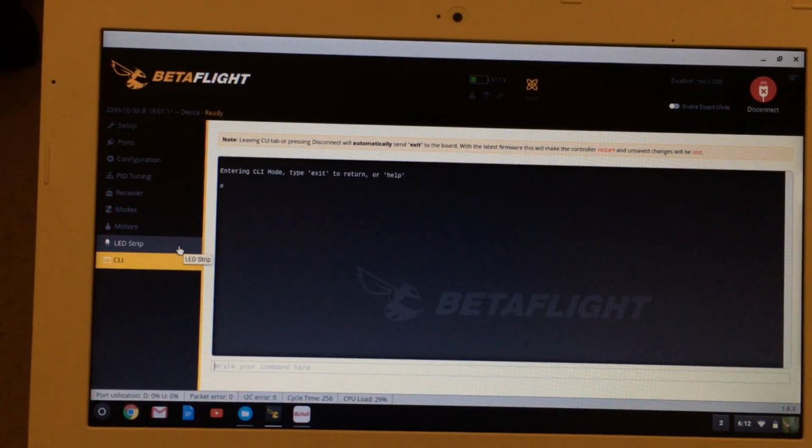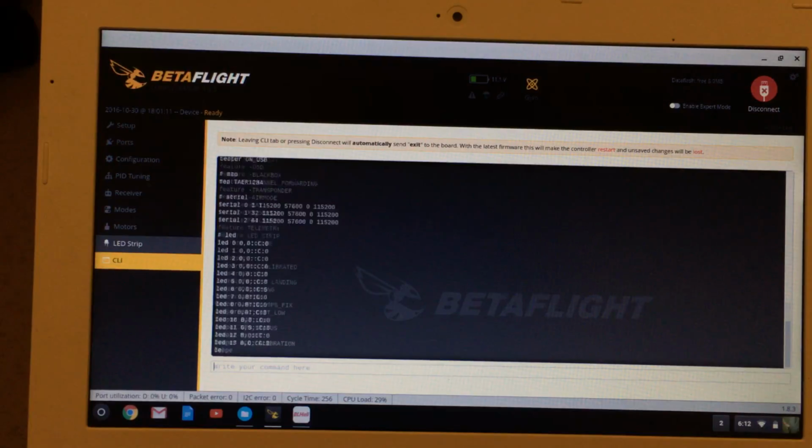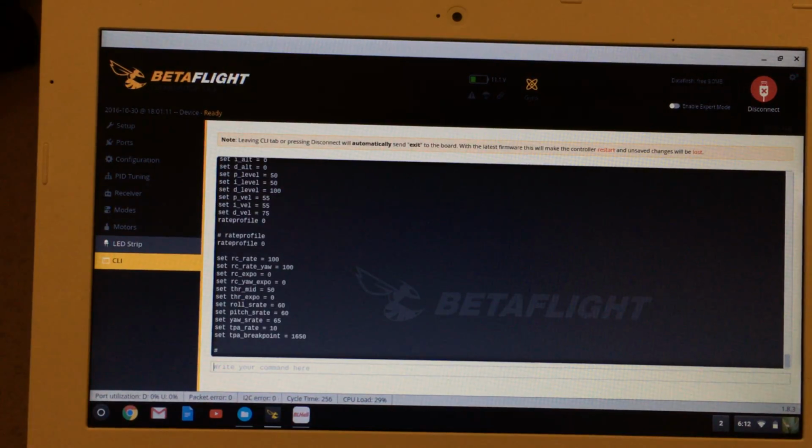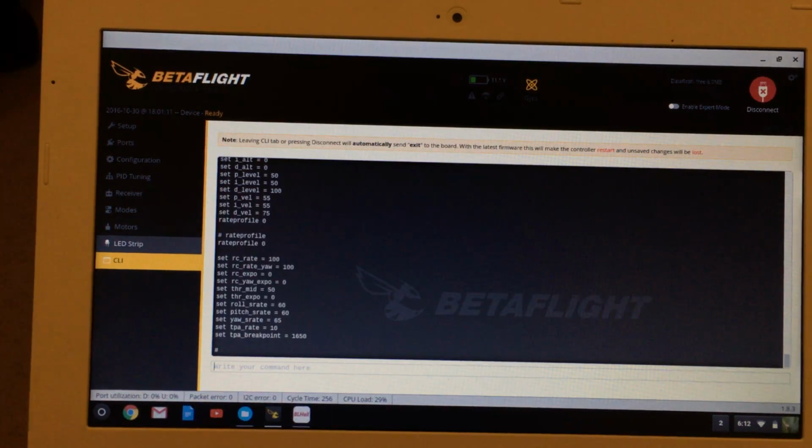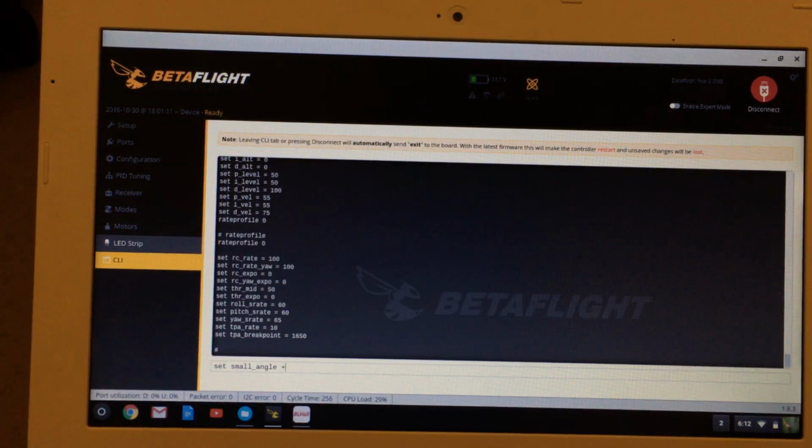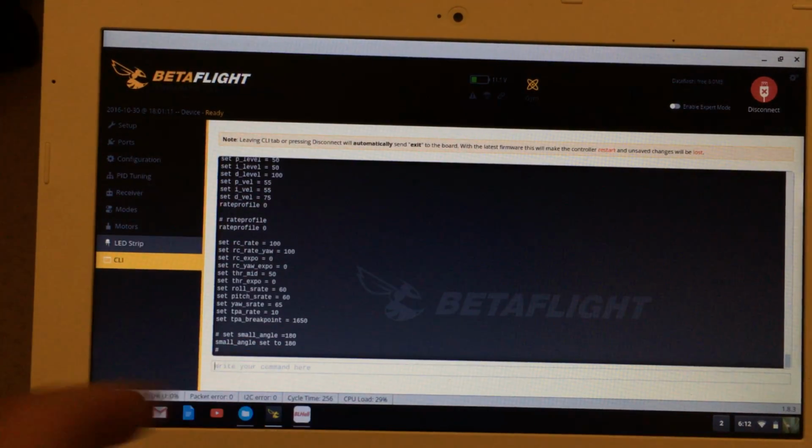CLI, if you want to see what your settings currently are, you can type dump and it'll tell you all kinds of stuff. And the other thing I like to do is make it arm at any angle, so you can do set small_angle = 180. Yeah, equal 180. And that will let it arm at any angle. So that's a nice little feature, and that's all.